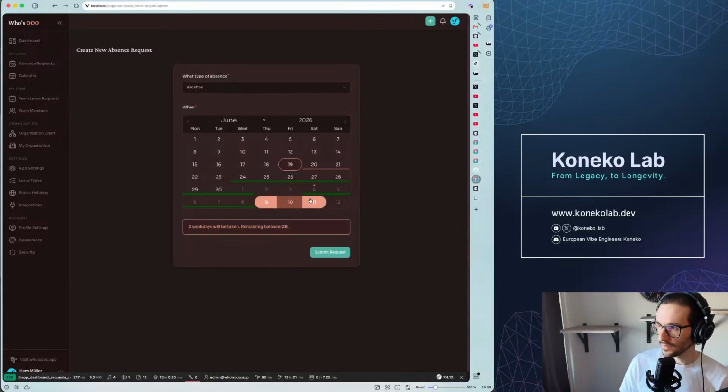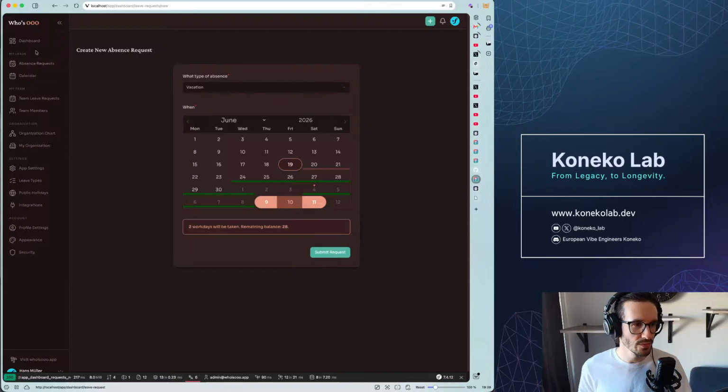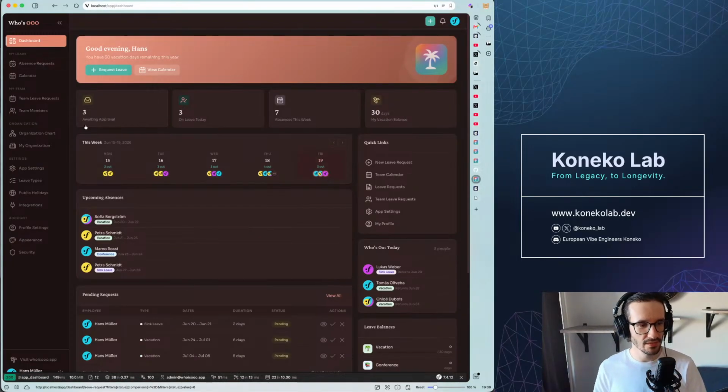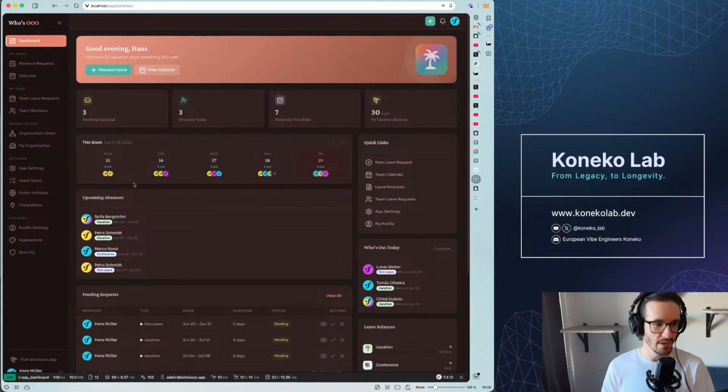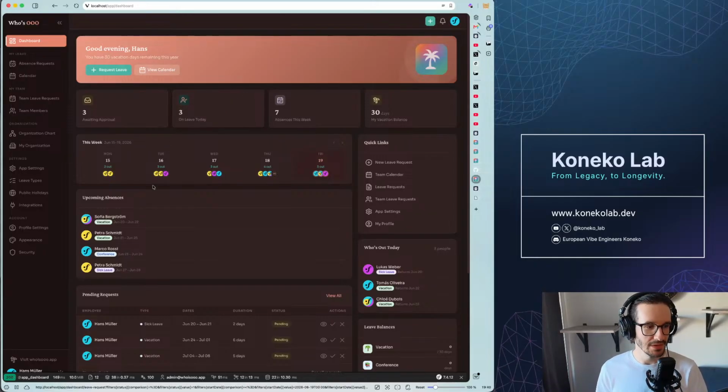If you are new here and you don't know who is OOO, then this is the open source absences manager for small and medium teams, where you can self-host it. You don't have to pay for it. This isn't another SaaS. This is totally an application that you can control, and you can configure it to fit your needs.